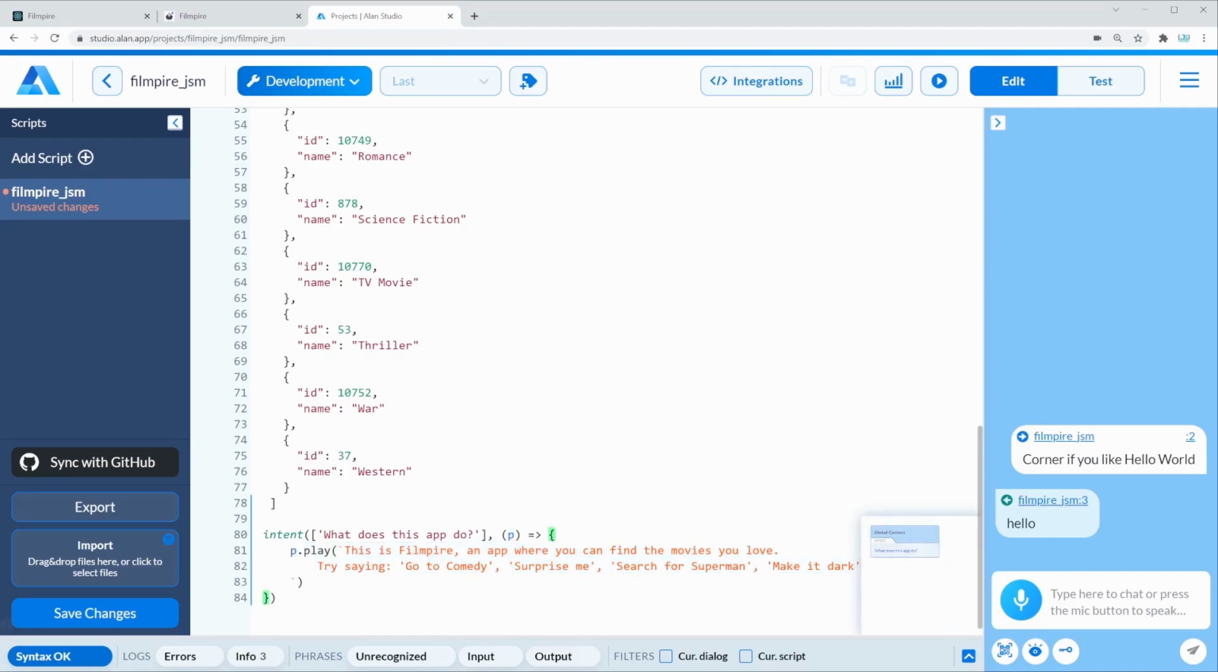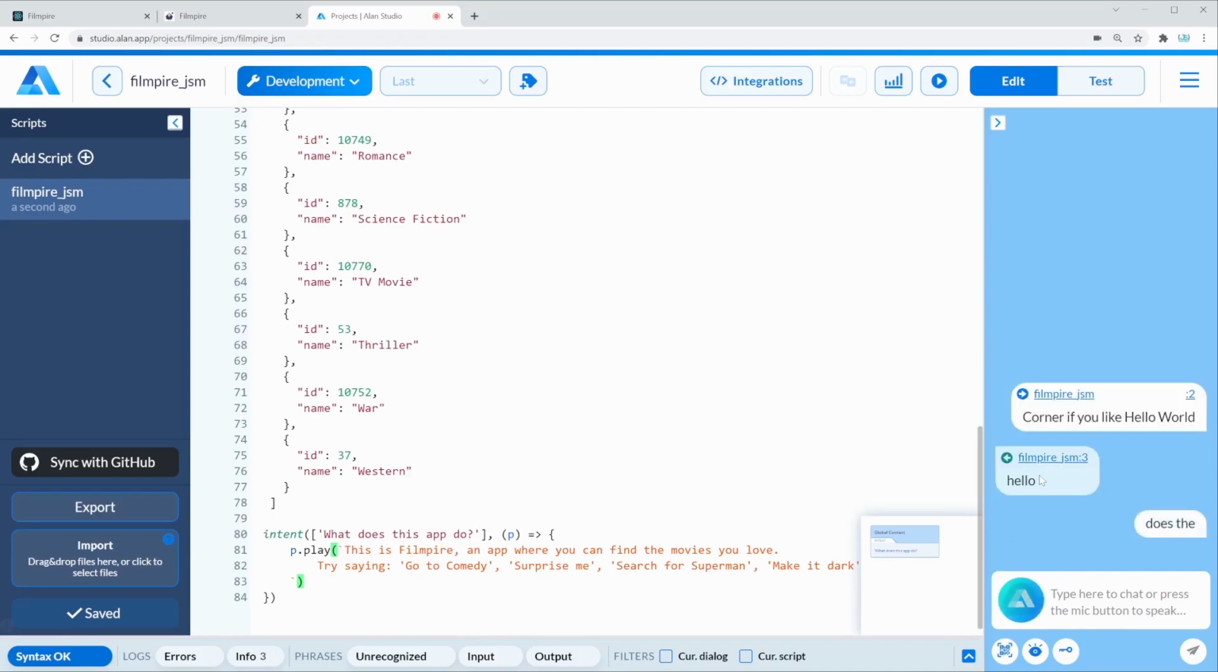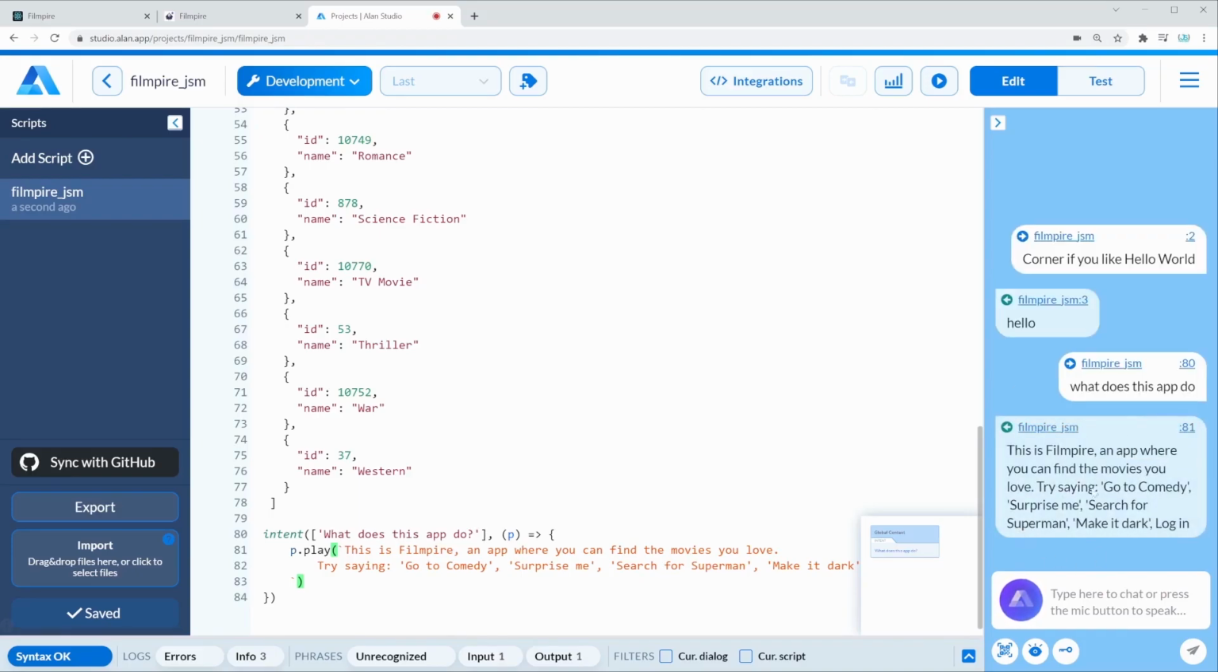So now if you save that with Control S, or if you click at the bottom left of your screen, you should see saved, and you can click this button. What does this app do? This is Filmpire, an app where you can find the movies you love. Try saying, go to comedy, surprise me, search for Superman, make it dark, log in. There we go. You heard it. Alan just replied.